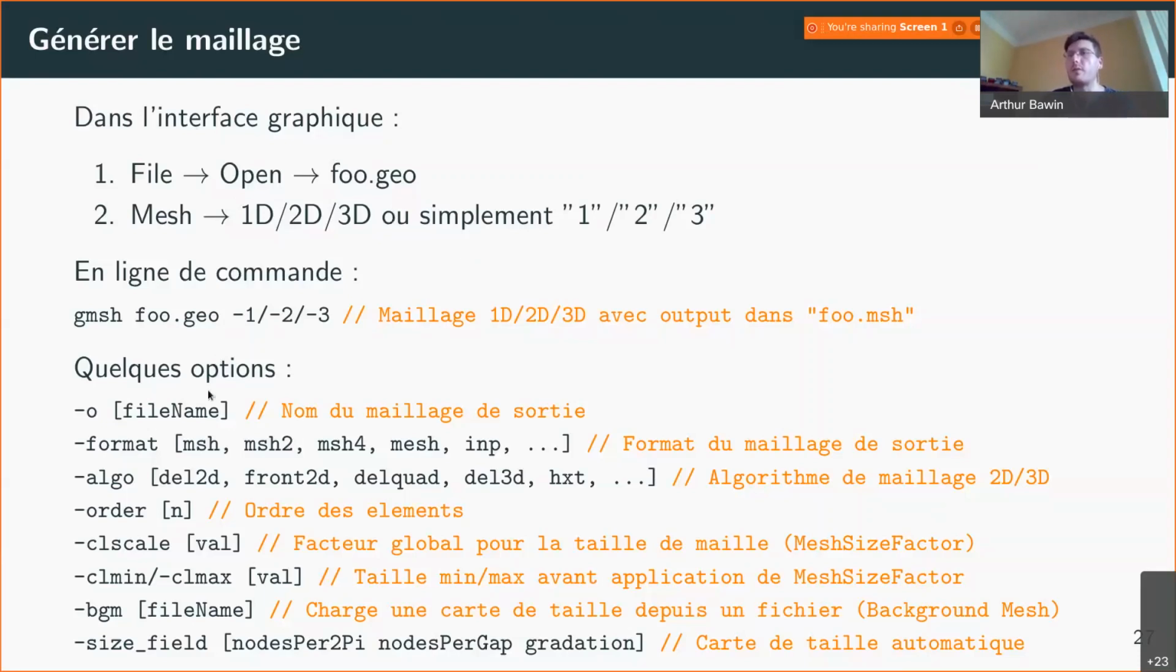You can give some options, of course. You can specify the name of the output file. You can change the format. So there's a bunch of formats you can use. For example, this is the Abaqus format. This is the INRIA format. This is the native Gmsh format, MSH, and there are different versions: MSH2, MSH4, etc.